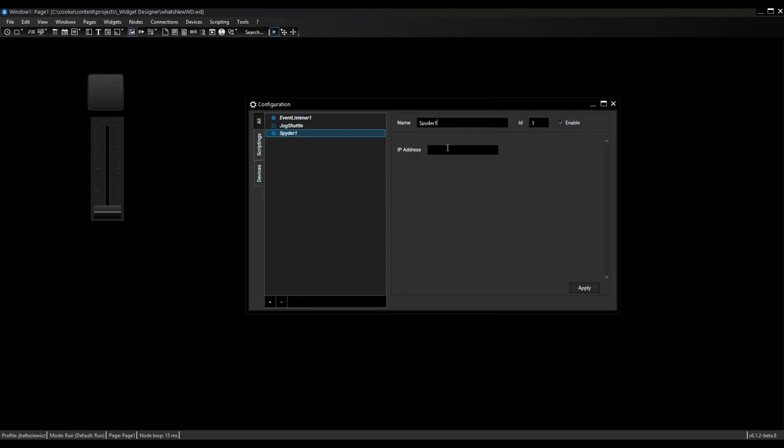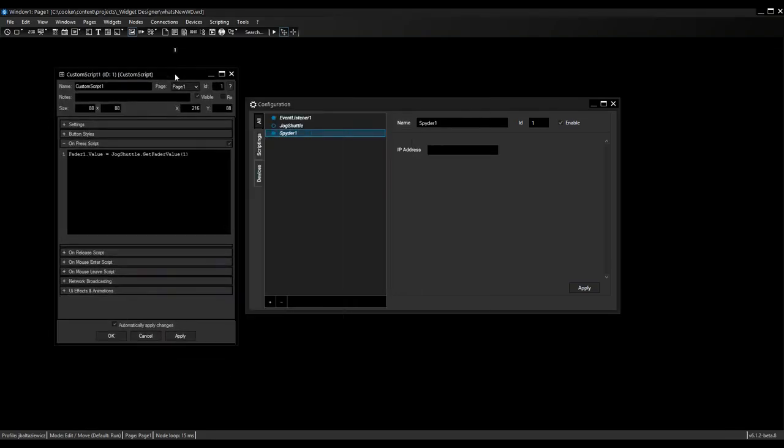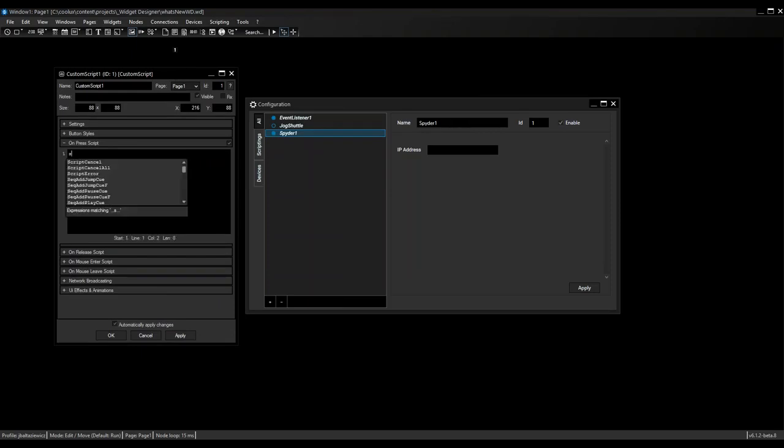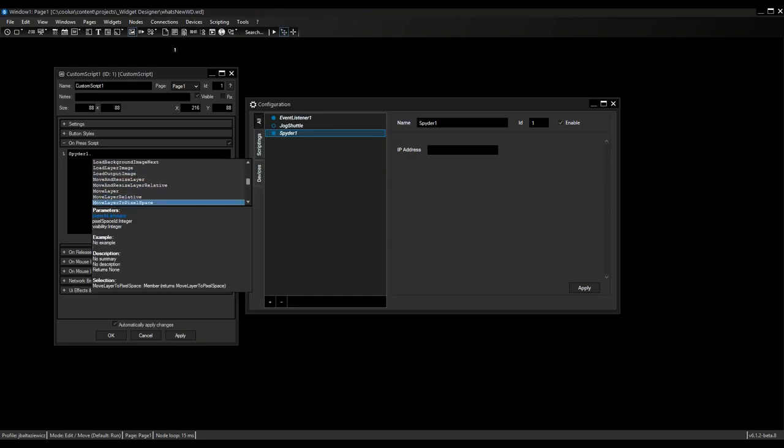All you need to do here is configure your IP address and apply, and then connect to a spider. The great thing is now you don't need the spider node anymore to communicate with your spider. You can simply also use the spider object that was created and access a couple of commands from there. So whatever you want to do, you can now do it via scripting easily and nicely without having to set up a node.